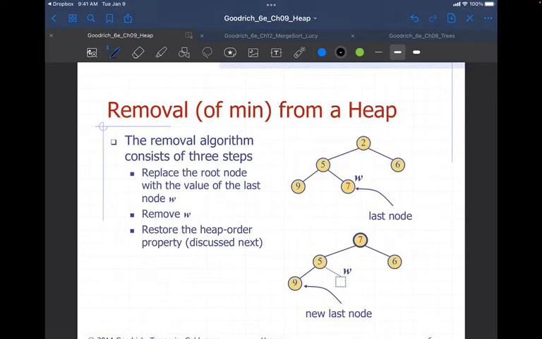Similarly, let's say we want to remove a node. Well, what we can do is, again, using this idea of let's maintain our complete binary tree property, we're going to start off by putting it in and violating the heap order property, and then we're going to restore that property.